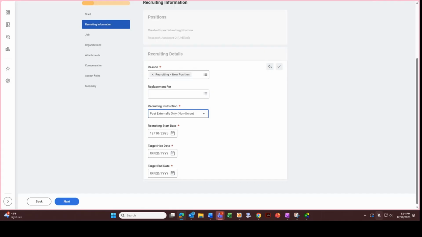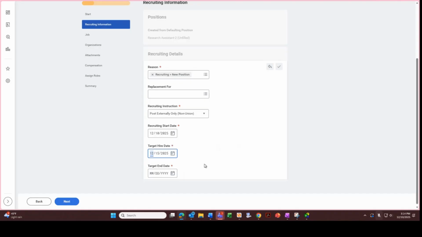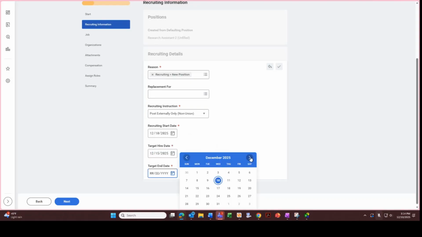Then you will select the recruiting start date, which is when the recruiting efforts begin. This could be today or a future date. We will choose today's date. Then you will select the target hire date, which is the projected start date for the new hire. We will select December 15th for this example. Then you will select the target end date, which is the projected appointment end date. We will select June 30th, 2026 as an example. Then click Next to move forward.